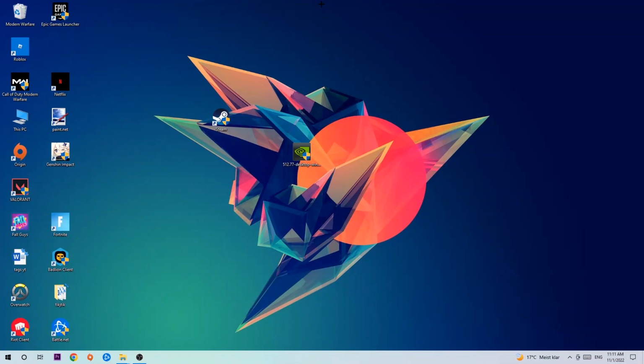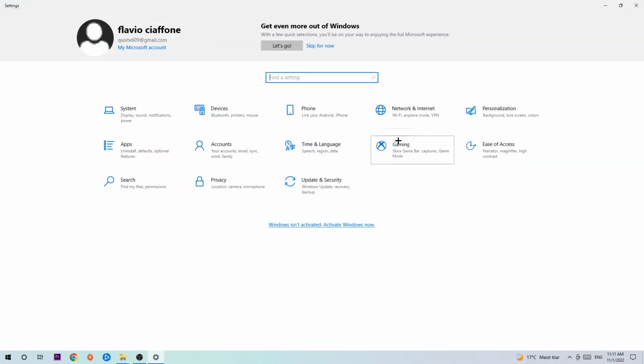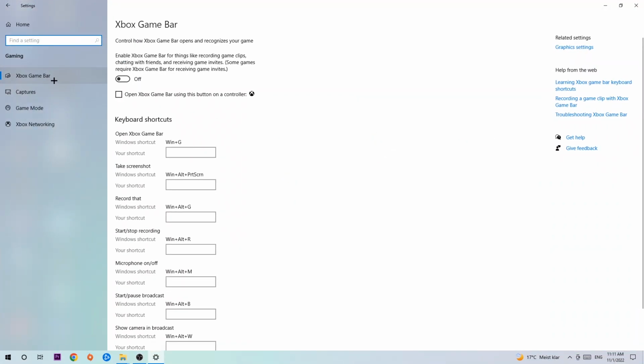So the task manager. Afterwards, navigate to the bottom left corner, click the Windows symbol, open up your settings, and hit gaming. So this one. I want you to stick around the Xbox game bar, where I obviously want you to turn this off, because the Xbox game bar doesn't really come with any benefit besides impacting your performance really bad. So just simply turn this off.